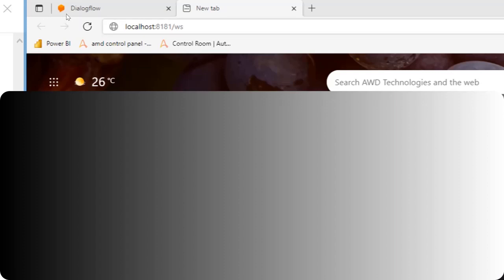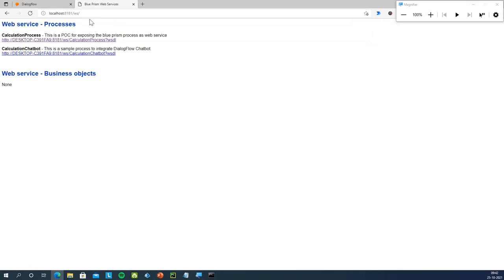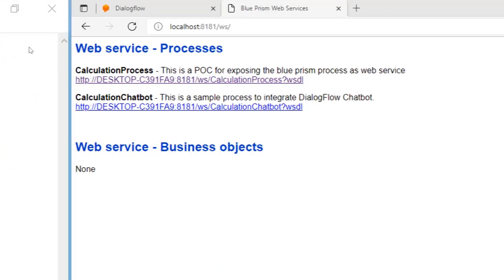In case you have a Blue Prism application server, you need to provide the app server address, then a colon and the port number on which it is exposed, and then a separate / with WS, which is for web services. Once I have given this, I will click on enter. Sorry, I also need to provide one more ending slash. You have to provide two slashes. Now you will see what processes I have under me.